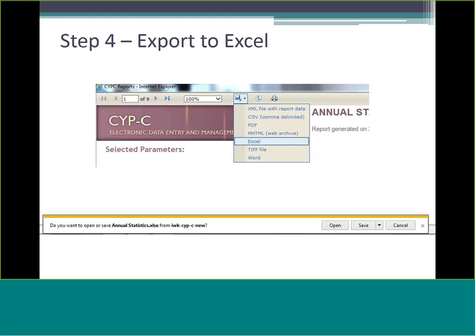Once you click that, it will ask you if you want to open or save. So what you do is you click open, and then it'll open up Excel, and it'll give you a couple different sheets with all of your data. Basically it looks the same as it does in the report, but you can then save it or print it and those kinds of things. Other than that, it's fairly easy to access.